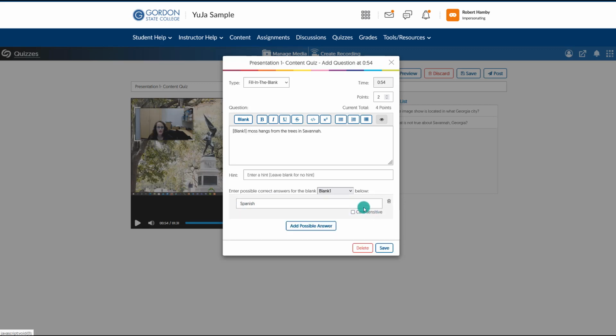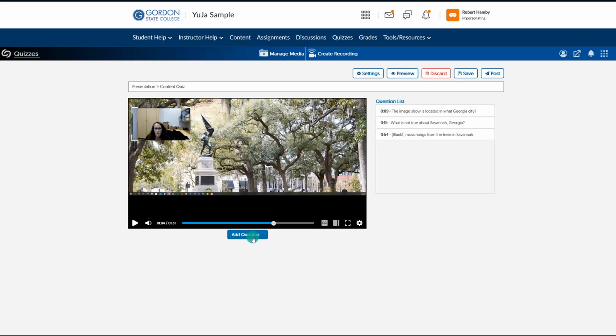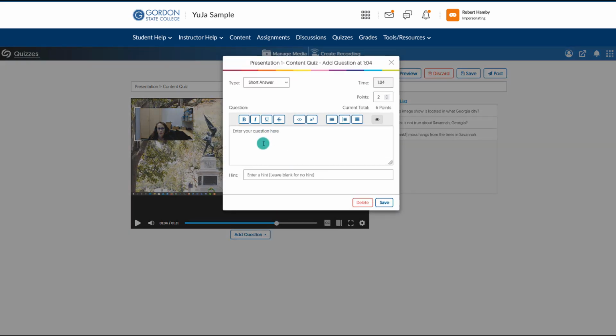I would definitely encourage you not to check case sensitive, because if the student types it in as lowercase s, it would actually not count it correct. So we probably want to just leave it not case sensitive. Then we can add in, let's say, a short answer question. Now this one is one to where you don't give a correct answer because it is basically their opinion or an essay question. It's not something that you can define specifically what the correct answer is going to be. So we'll save that one in.